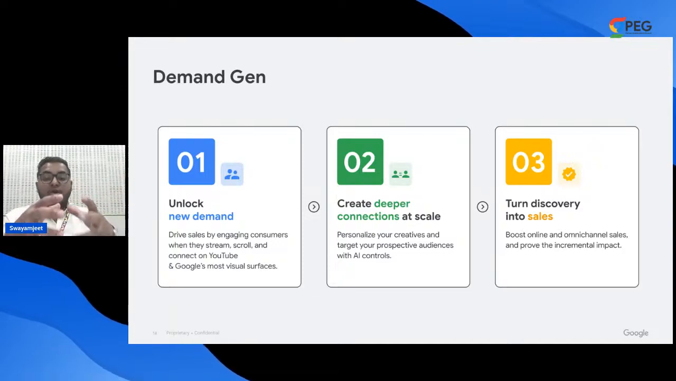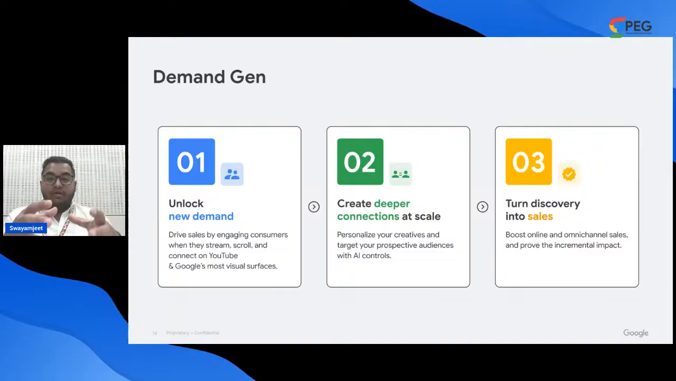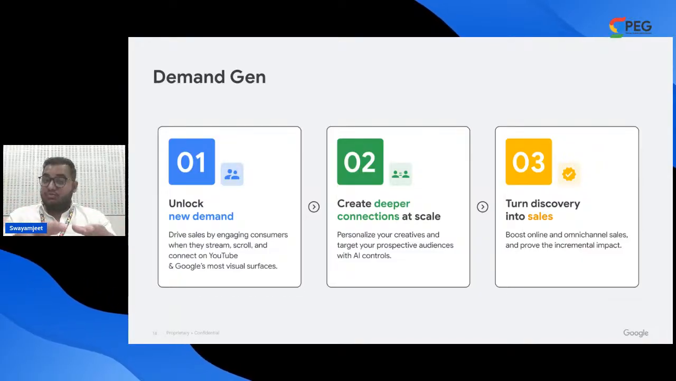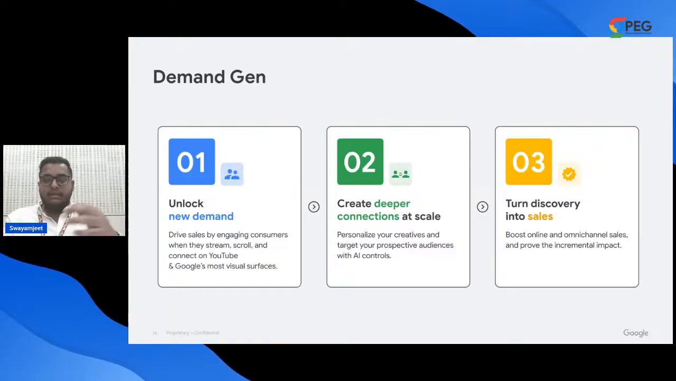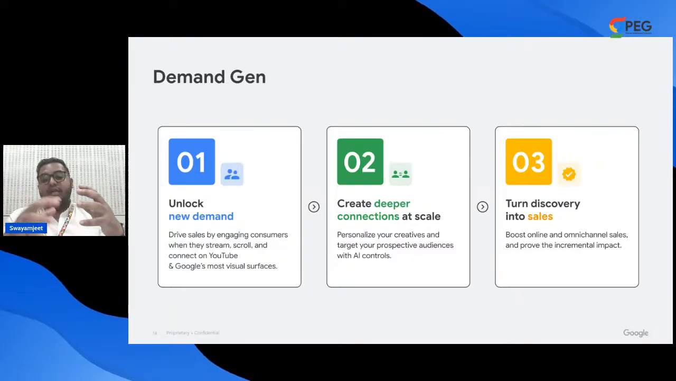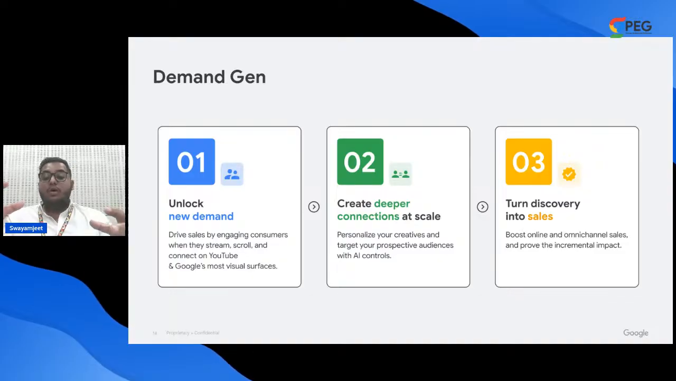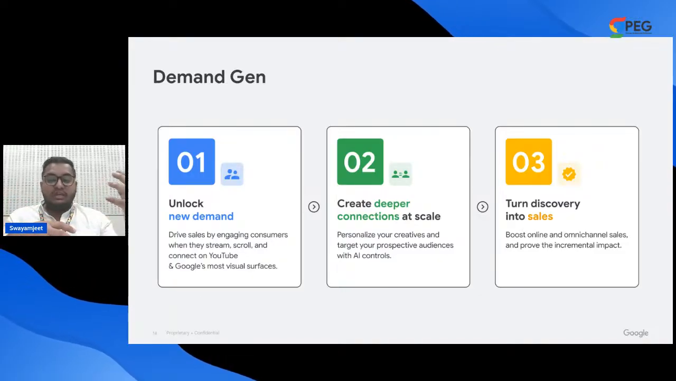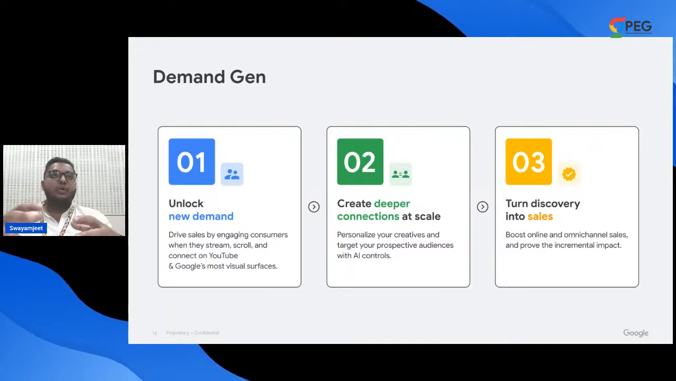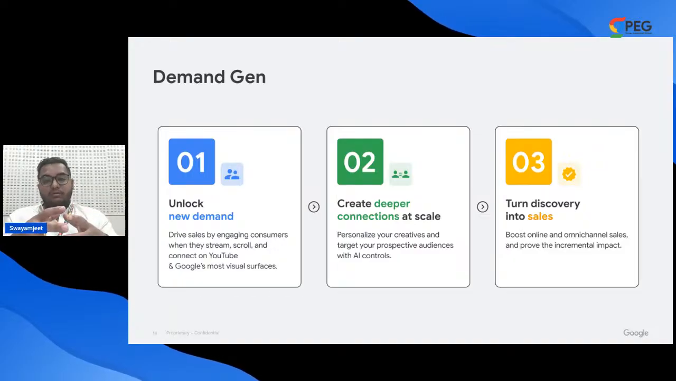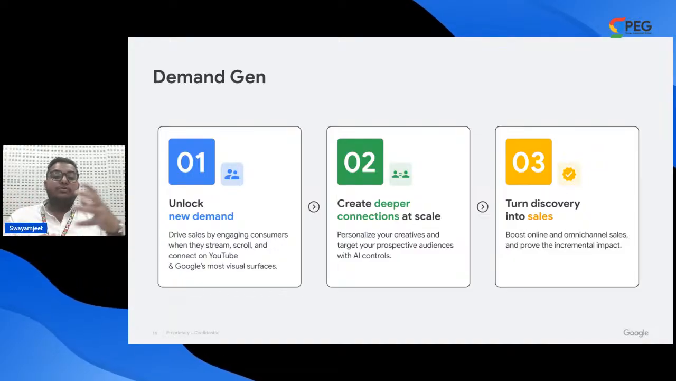Now, first, unlocking new demand is where it shines. So Demand Gen is now even more deeply integrated with YouTube and Google's most visual surfaces, Discovery, Gmail. This means you can reach consumers in those moments when they are streaming, scrolling, or connecting. Think about the power of visual storytelling on YouTube or the targeted reach of Discovery. You can engage with your customers with compelling visuals, sparking interest in a way that was not possible before. And we are expanding to places that you can use to capture more demand.